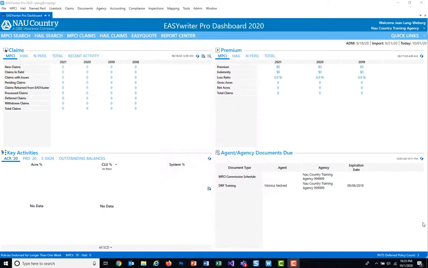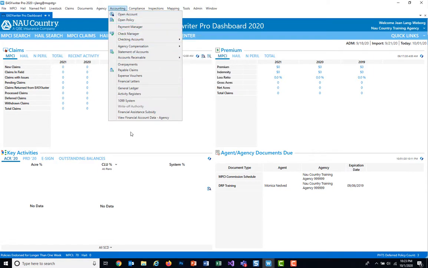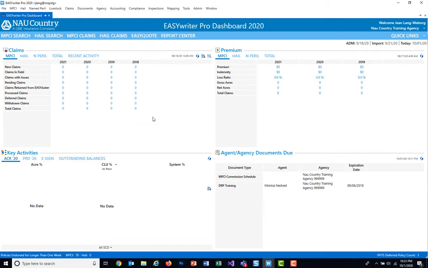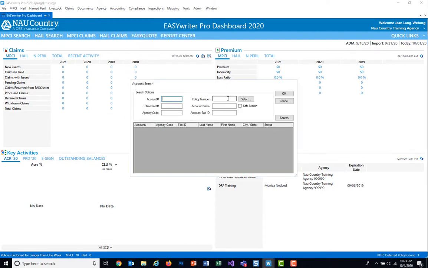All right, and now we're going to go into EasyWriter Pro, and I want to show you how you can self-service your farmer out of EasyWriter Pro to show them the same information that we just went over in the agent portal in the claims detail. So we're going to start by going into EasyWriter Pro, and we'll go up to the accounting menu, and way down at the bottom here we have a View Financial Account Data Agency option, which we'll select. When that comes up on the screen, you can key in your policy number.